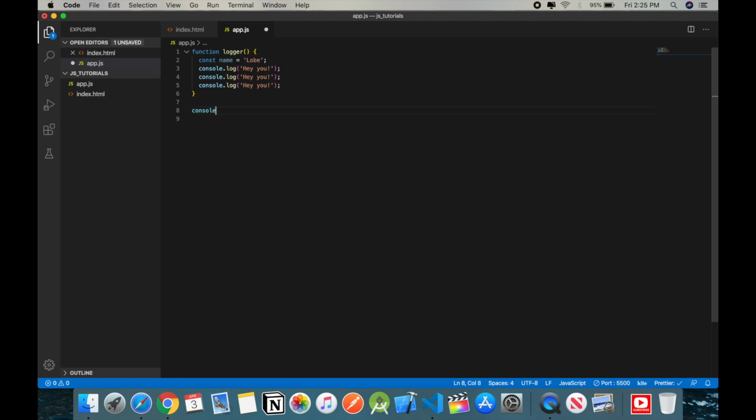So if we create a console log and we try to call name outside the function, we see that this variable name cannot be accessed from outside the function. This is because of a thing known as scope in JavaScript. So you cannot access a variable that has been created in a function from outside the function. You could access it within the function. This is known as function scope.